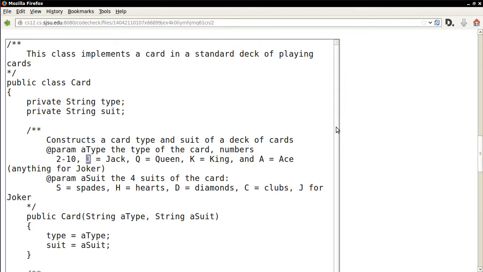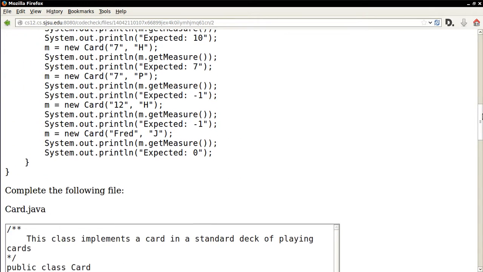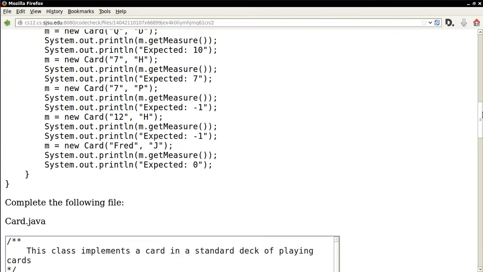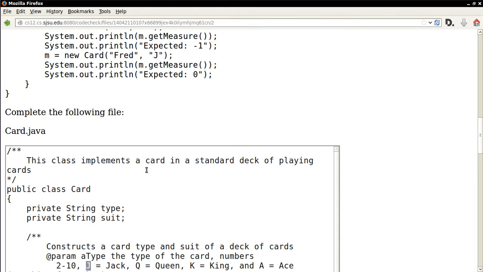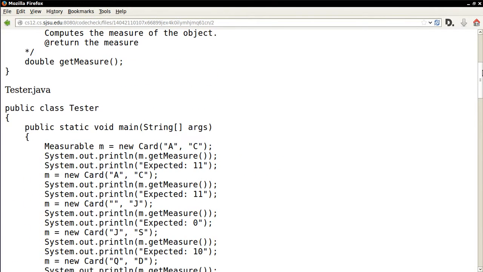All right, so now we're supposed to make this measurable, and that means two things. We have to add implements measurable here. And we have to supply the getMeasure method. The tester tests both of those things. The first one is maybe a little bit subtle.